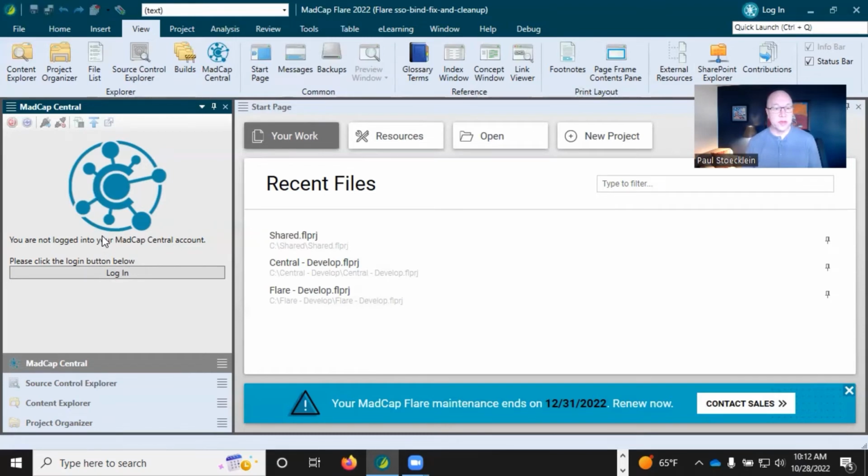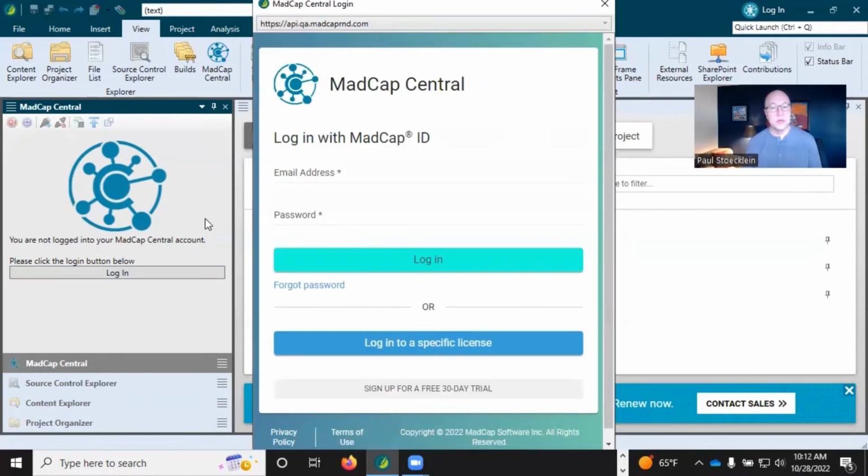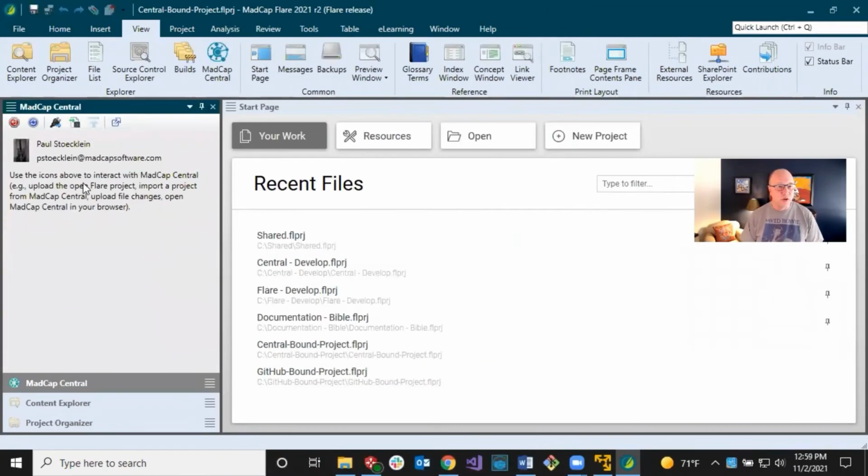The other thing is, because the fields aren't here, when you click login, you're going to see something more like this. It's going to be a browser-based window. If you want to know more about logging in through SSO, you can see the MadCap Central video for that. Otherwise, you just go through the motions of logging in that way. And that's how you know you're logged in. It puts your name and information there.